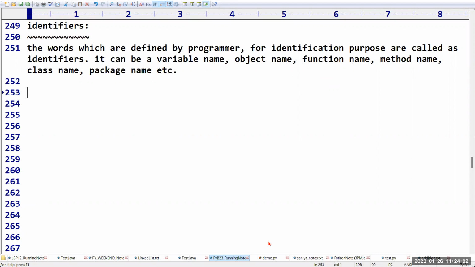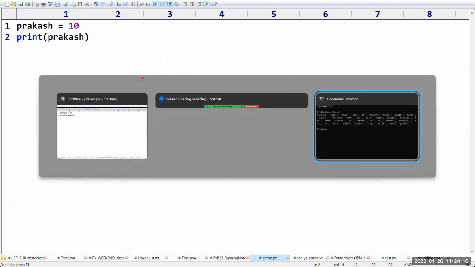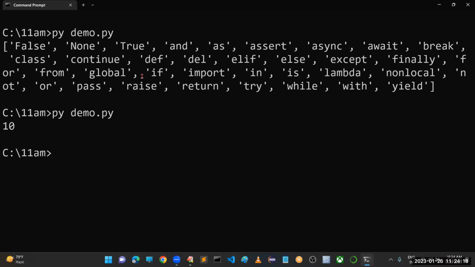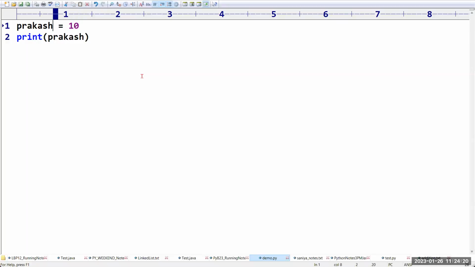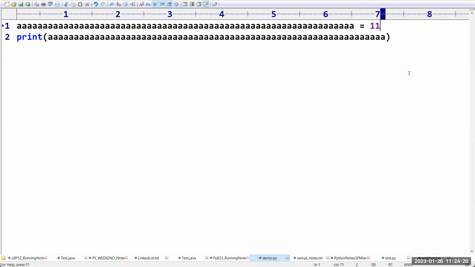Yes, you can take. For example, I need to store some x value: x = 10. So x is an identifier. Sir, can I replace this x with any name like Prakash? Yes, no problem. If you print, we will get the output 10. Sir, can I take a big name like this? Yes, no problem. If you print, we will get, for example, 11.